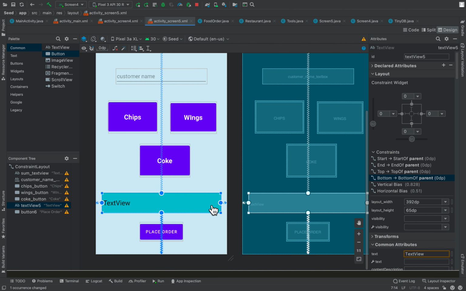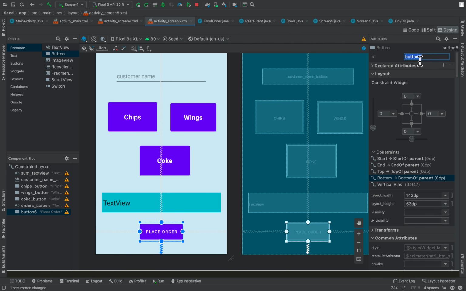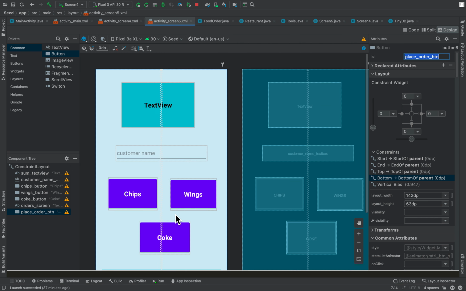And then down here we have our text view, which will be our orders screen. Let's call it orders screen. This is a text view though. And then this one will be place order button. So place order button, BTN. Okay. So we have everything ID'd. Now we can use all these IDs in our class.